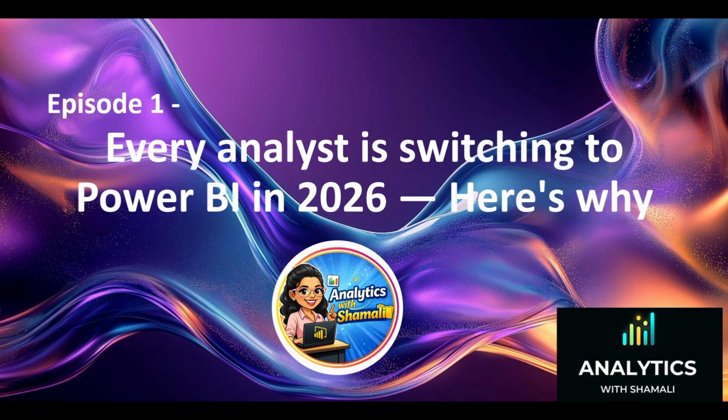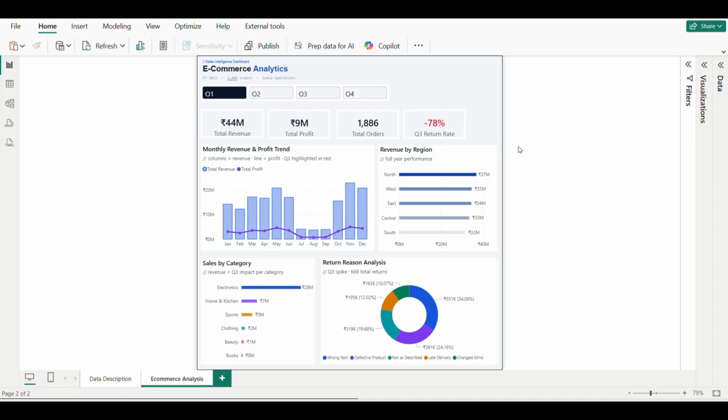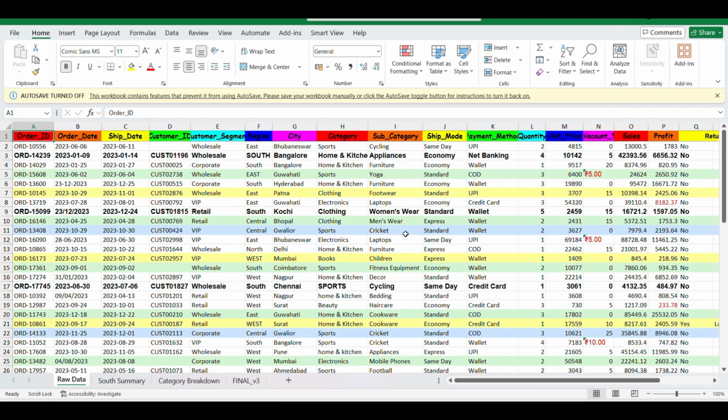Hello everyone, let me show you something. This is like a report that a company's entire leadership team uses every Monday morning to make decisions worth crores of rupees. Now let me show you what this looked like before Power BI. You see, same data, same analyst, but around 2 to 3 hours of work every week just to refresh the numbers. With Power BI, that refresh literally takes like a couple of seconds because everything in Power BI is automatic.